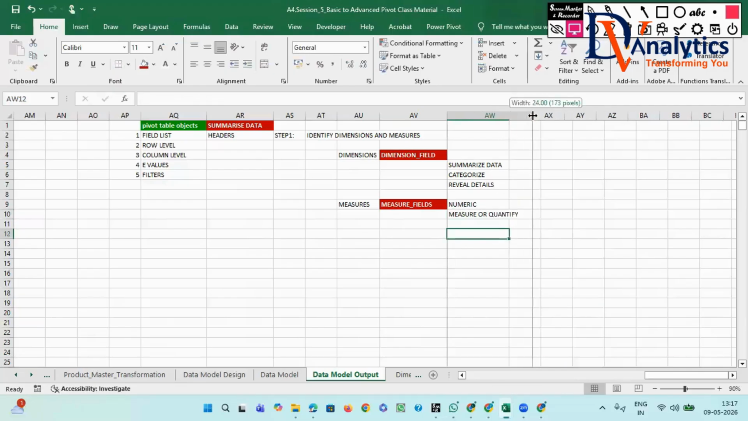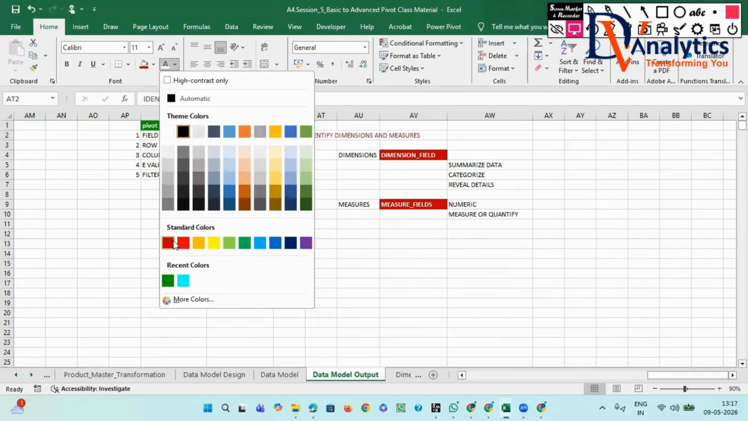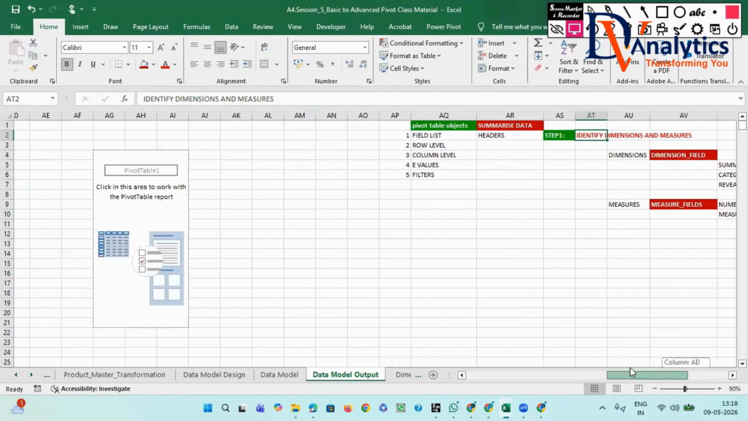So whenever things can be quantified or measured, what are they? They are the measure fields. Basically, they are numeric information. Now, will you be able to identify the measures and the dimensions, everybody? Will you be able to? Yes, ma'am. Okay, in that case, shall I give you a challenge? Shall we try it?